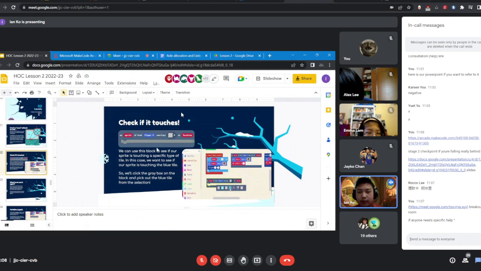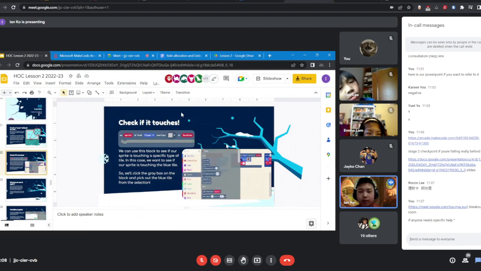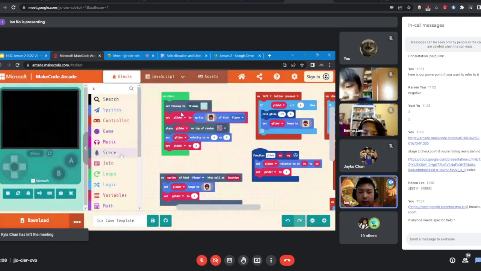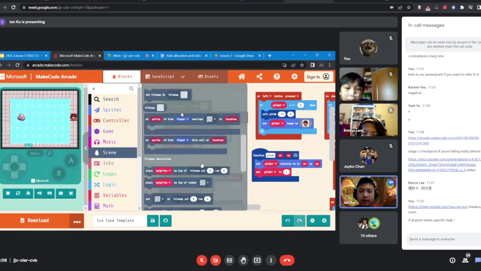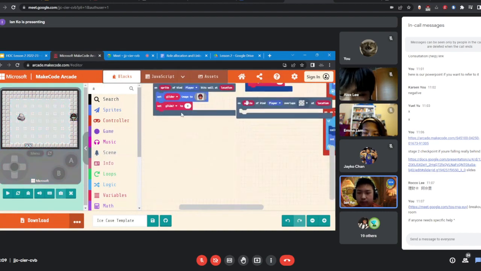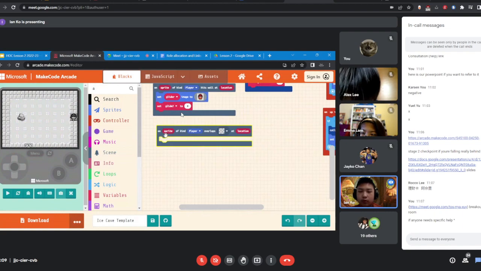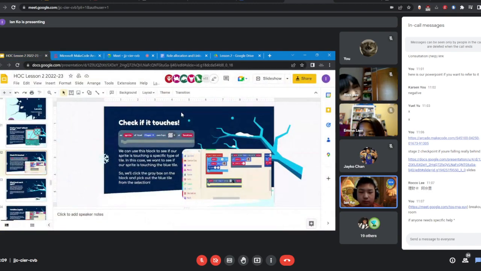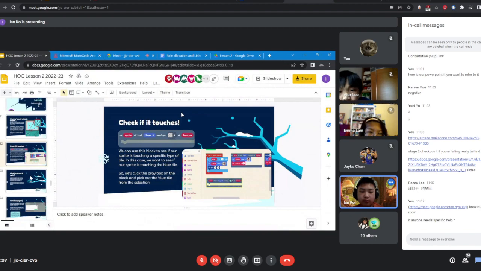So we can actually have this super handy block of code here to check if it touches. So on sprite of kind player overlaps tile at location. So as always, anything tile related is in the scene folder. So we can drag that over here. So when a sprite of kind player overlaps our blue tile at location, something will happen.